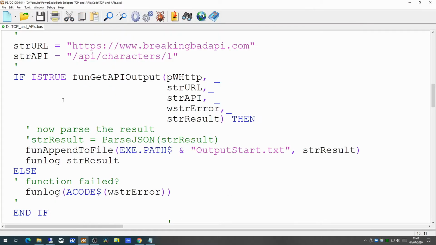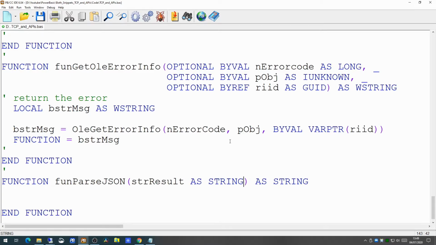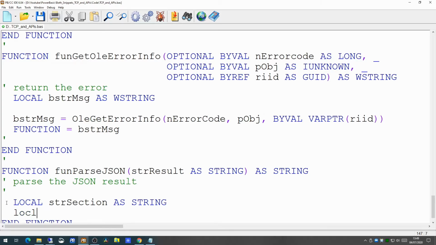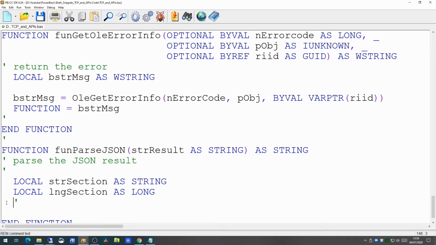So let's have a look at our code then. We're passing the result straight to our function to parse the JSON. So let's create this new function and let's see what we can do. Right, as all this appears to be in sections, I think we'll need some local variables to handle this. We'll have a couple of variables to handle sections, and we'll have an input variable so we don't overwrite str result.